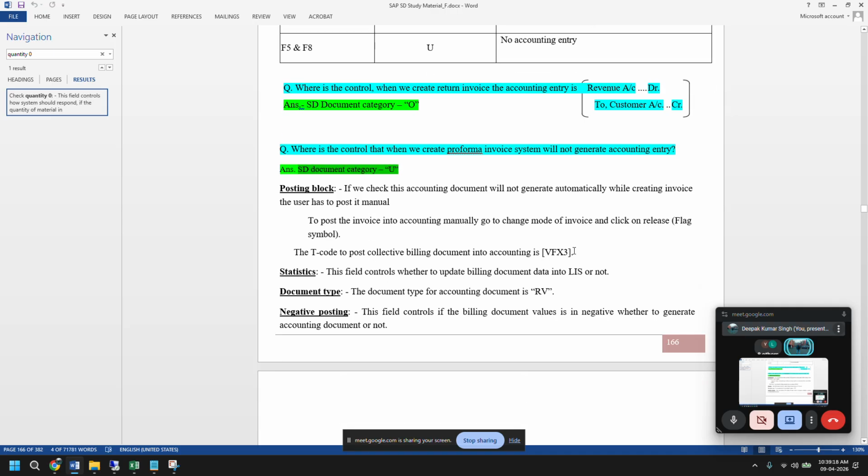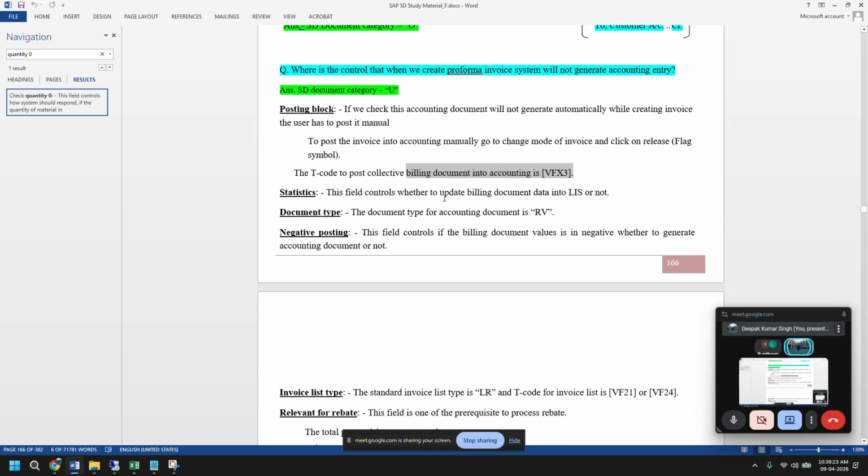This you can ignore. Don't worry. All these things you don't need to worry about. Again, you see this LIS, as I said, is a standard SAP reporting system. So whether you want your invoice data to update in the LIS or not, you control it via here.